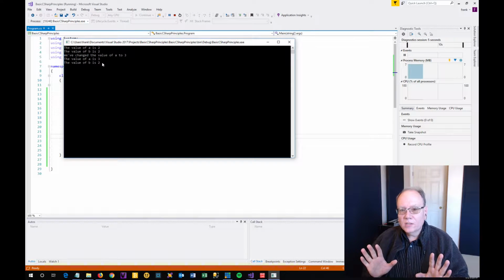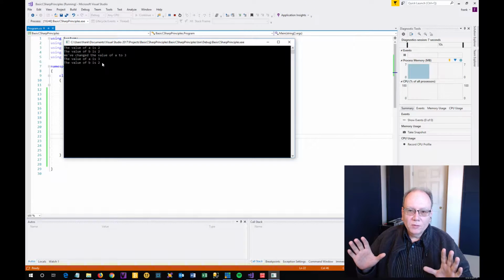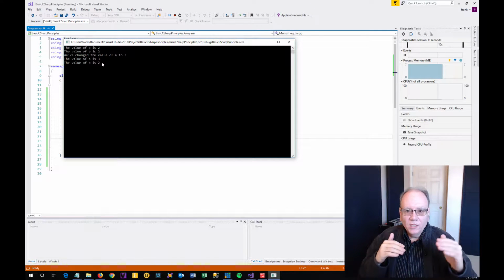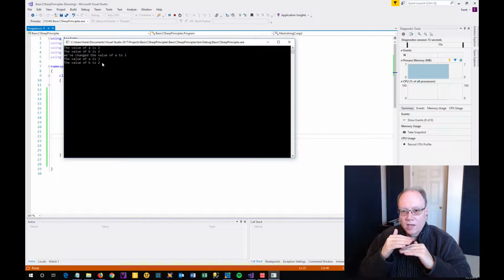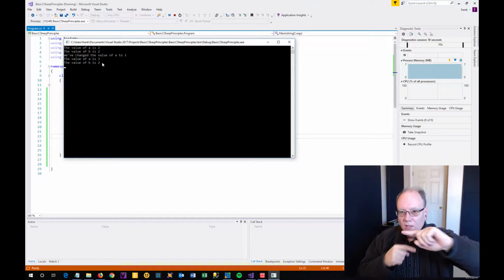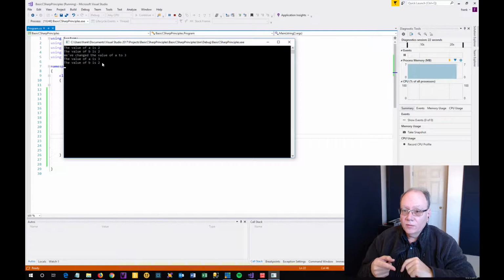So what's happened is, because this is a simple variable, when I initialize the value of B, it copies the value from the stack into B. So we have two values, the value of A, the value of B, sitting in the stack. And they're independent, even though I copied one from the other.